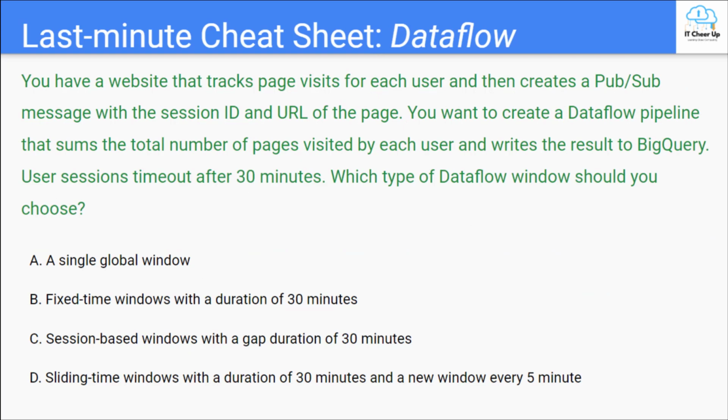Want to try another one? Pause the video and read the question first. Ready? This question is very straightforward. User sessions time out after 30 minutes. So the correct answer is C.